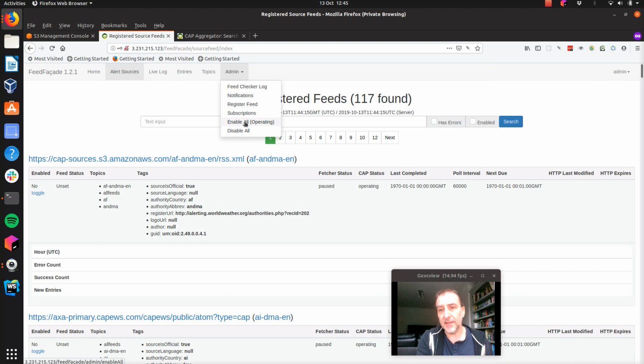It used to be the case that this operation turned everything on at once, and that really hit the AWS instance hard because we're turning on maybe 100 feeds that have to be polled. In the last version, the 1.2 version, this changed.